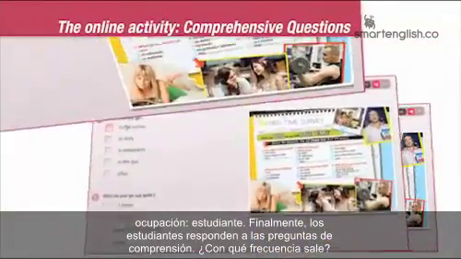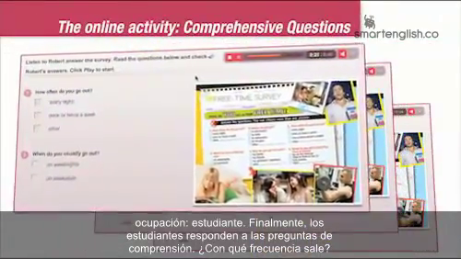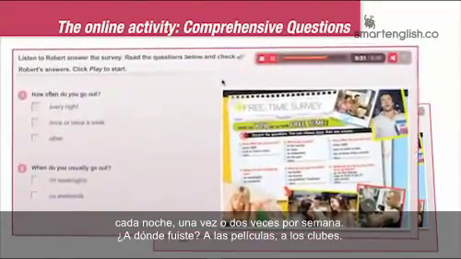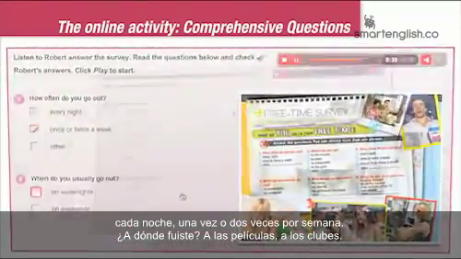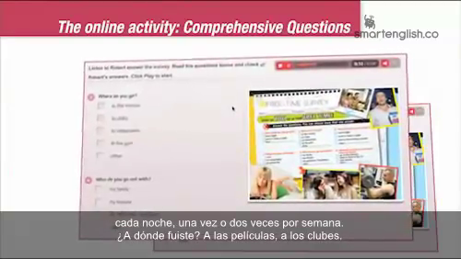Finally, students answer comprehension questions. How often do you go out? Every night? Once or twice a week? Where do you go? To the movies?